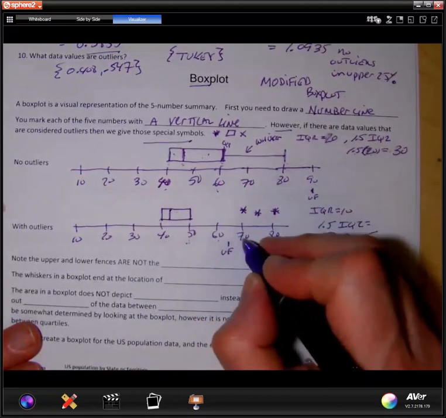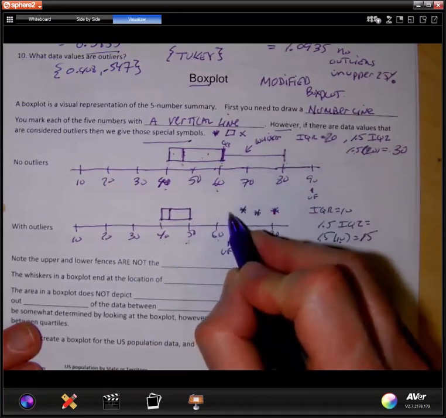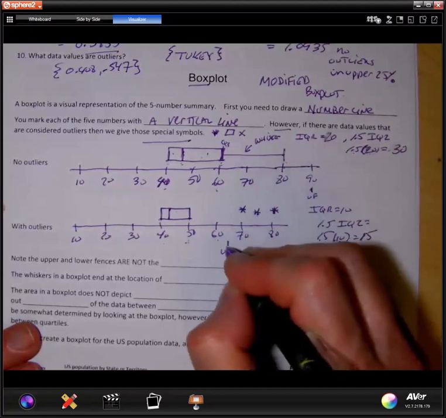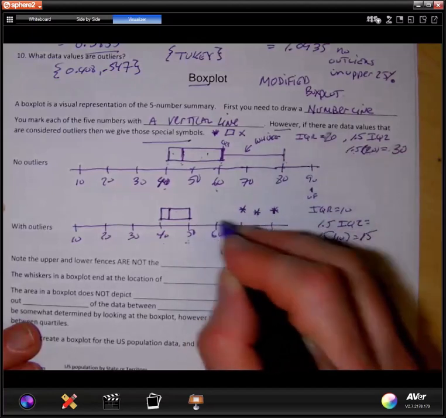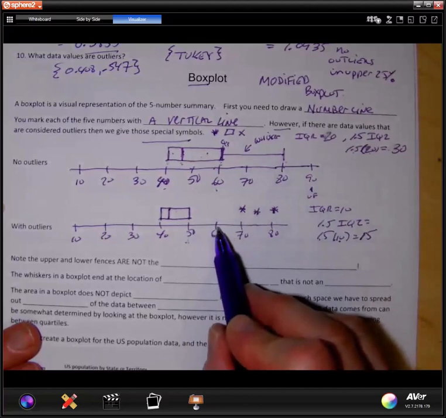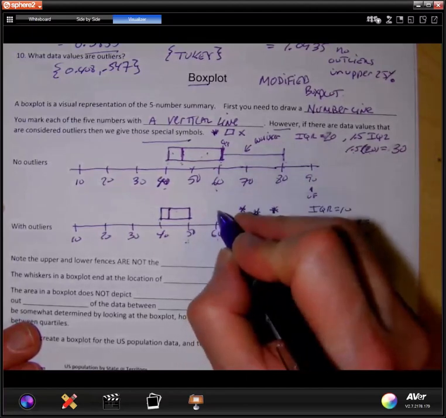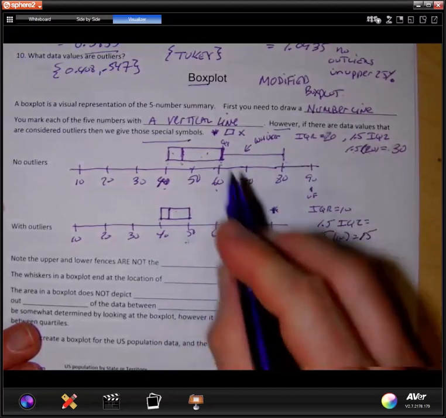But where do we end then, the whisker? A mistake people make is that they want to end the whisker at the upper fence, and that's incorrect. The upper fence is never part of the graph. It's used to indicate those numbers that are outliers and those numbers that are not. So now I need to find the most extreme data value that is not an outlier. Let's say that it turns out to be 60. One more data value here. So it goes 60, 70, 75, 80 when I'm looking at my data.